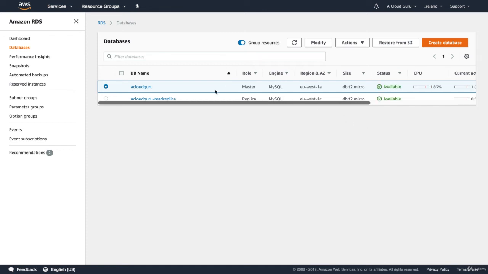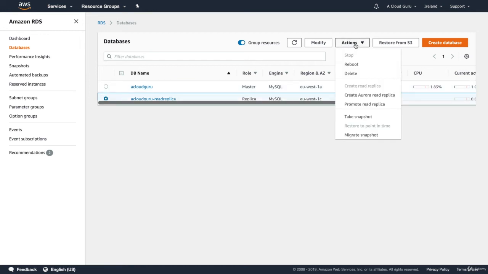Okay, so my read replica is now available. I can see it in here. And if we click on it and go ahead to our actions, we can actually see that we can now promote our read replica. So we can make this our primary, another primary database, and then we could add read replicas to it as well.